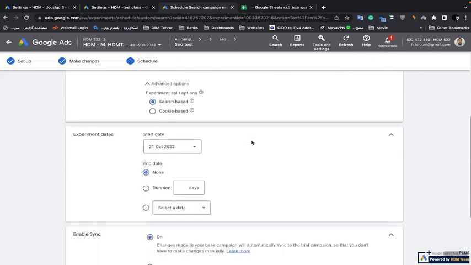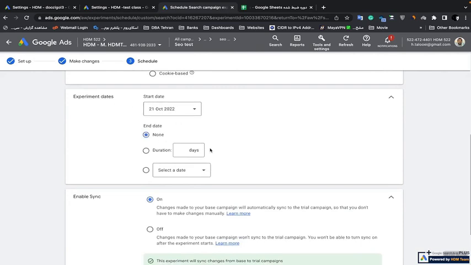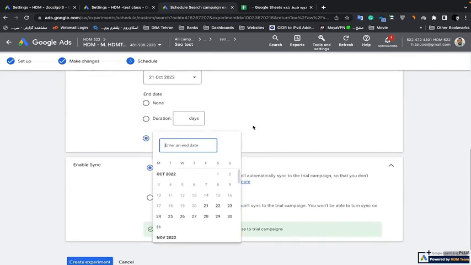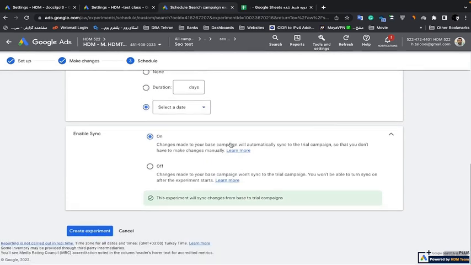And the streaming data, which is the previous one, I can say the duration. I can set it at the beginning or at the end. And finally, either enable sync, meaning changes made to your base campaign will automatically sync to the trial campaign so that you don't have to manually sync many things. You don't need to manually sync them together.